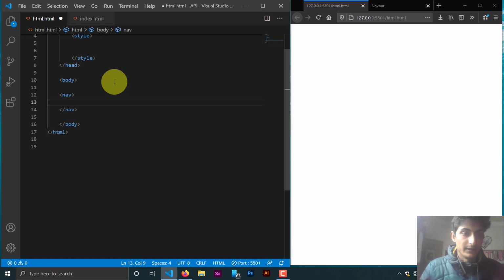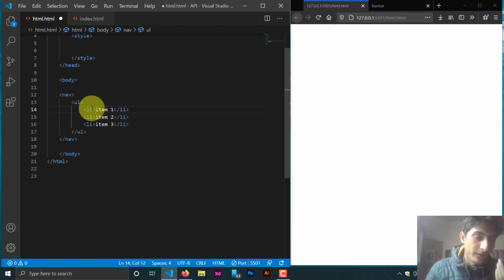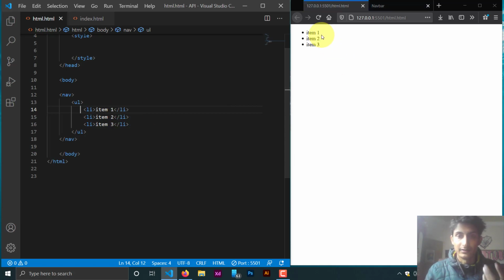Now let's come to the HTML part. First thing we do, we define a nav tag, and inside the nav we define a UL tag, and then inside the UL we define our LIs. Basically, these LIs are options in the menu bar. So let me just save the file, and here you can see the results.